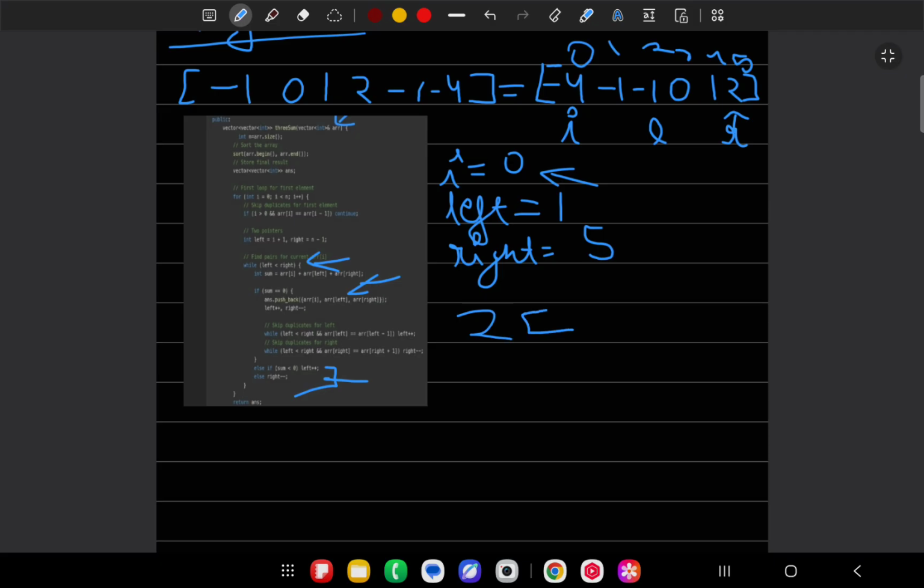क्या 2 हमारा लेसर देन 5 है? Yes, it is. Let's compute this value. Minus 4, minus 1 and 2 is still the same.